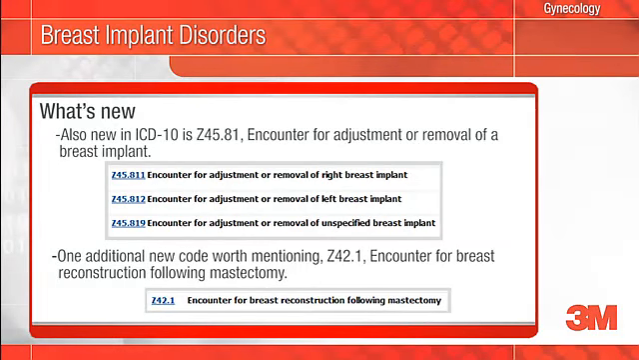For example, this code would be assigned if a tissue expander was being removed without synchronous insertion of a permanent implant, or if a breast implant was being removed or exchanged for a different size or different implant material.